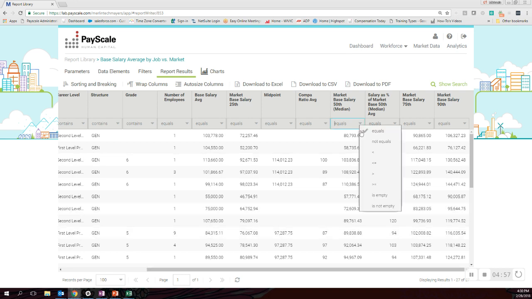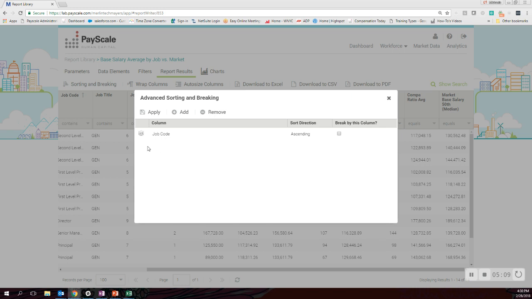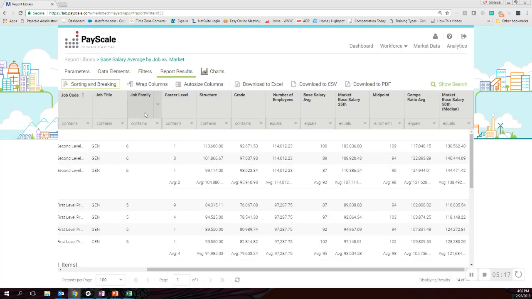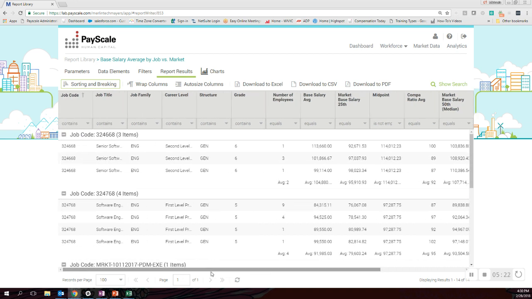You can absolutely add additional elements within the headers of a column, potentially to look at information that is not empty. And you can even change how this is being sorted and broken if you have a preference. You can absolutely apply sorting and breaking rules to these reports. It functions very similarly to Excel, so now you can change how that job family data is being grouped.